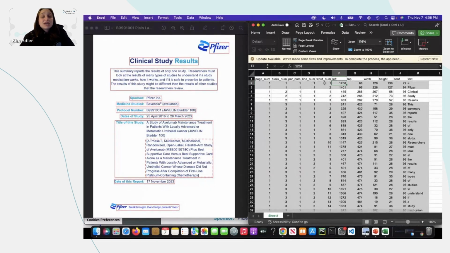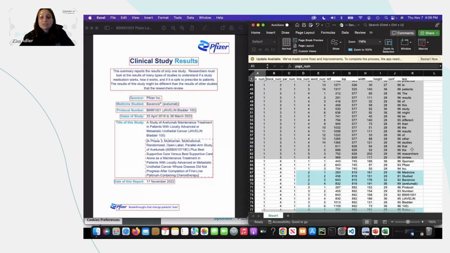What's really neat here is that there's almost a hierarchy of where each word sits on the page. We have a word number, a line number, a paragraph number, a block number, and a page number. If I fix the page number and the block number to 1, we get Pfizer, and that corresponds to this chunk here. Similarly, if I fix the page number to 1 and the block number to 2, we get clinical study results, and that matches this chunk here. Same for this piece here. If I limit it to block number 3 and page number 1, we get this exact chunk, this summary, scrolling all the way down to the researcher's review.